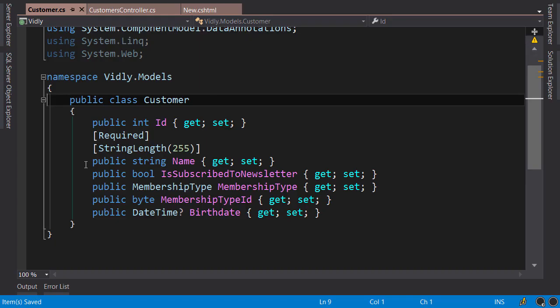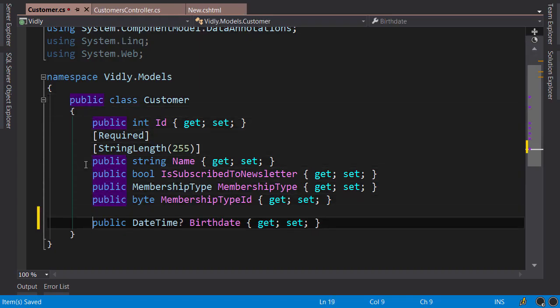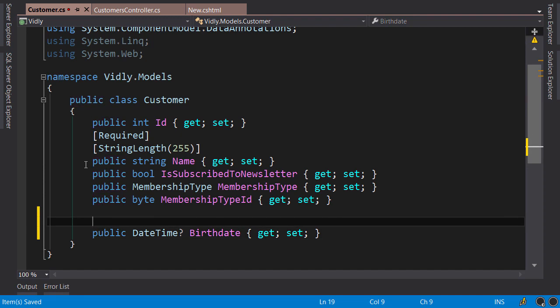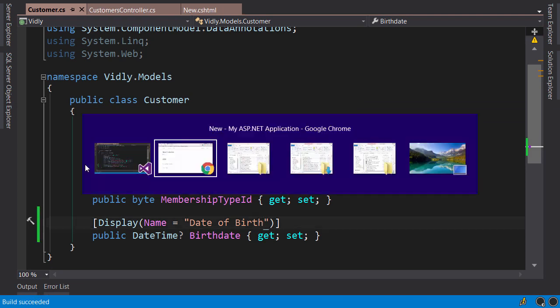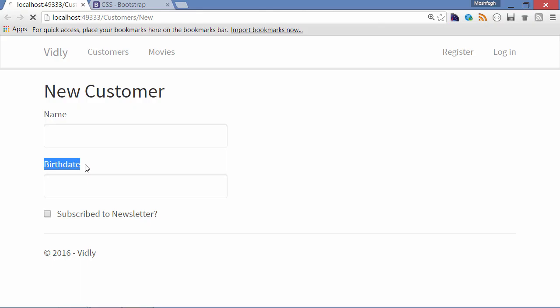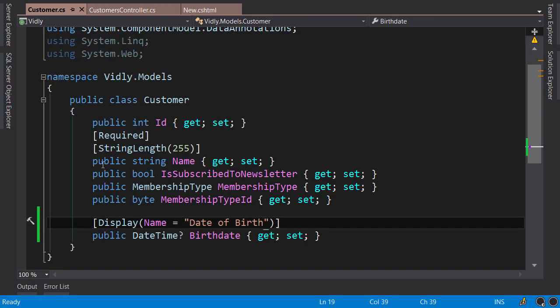One is to go in the customer class and apply a data annotation to birth date called display and set its name property to date of birth. Let's compile, back to the browser, refresh. So it's changed. But the problem with this approach is that every time we want to change a label, we have to recompile our code.